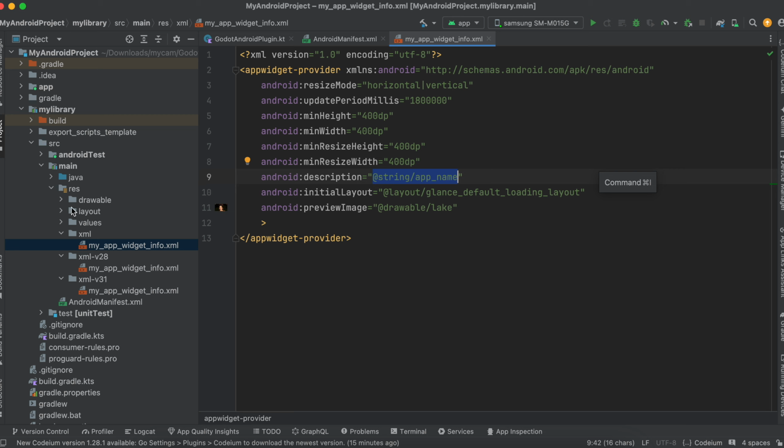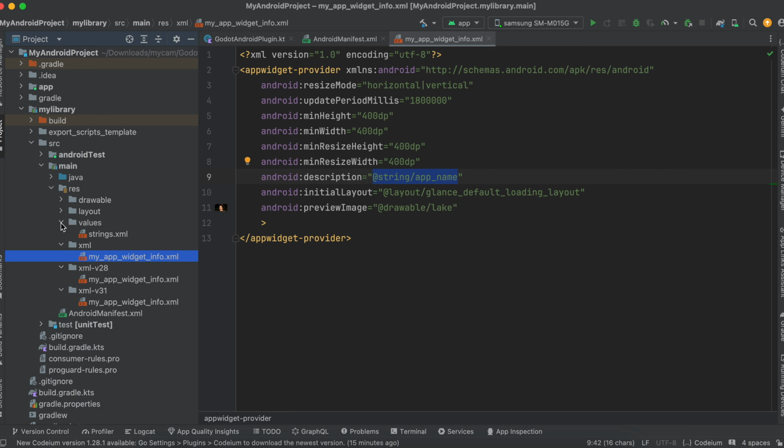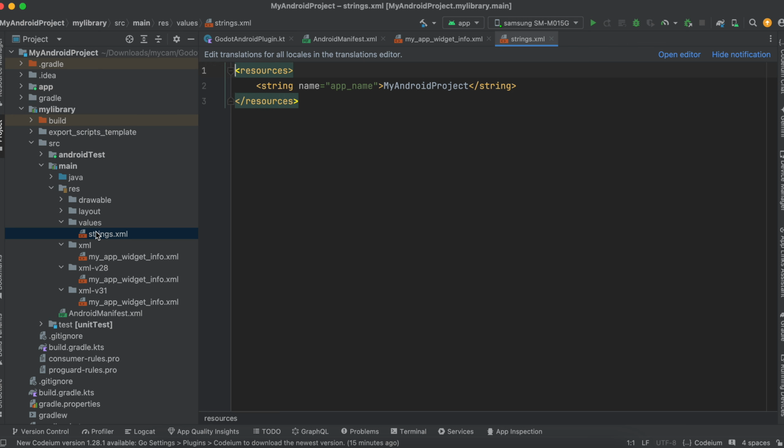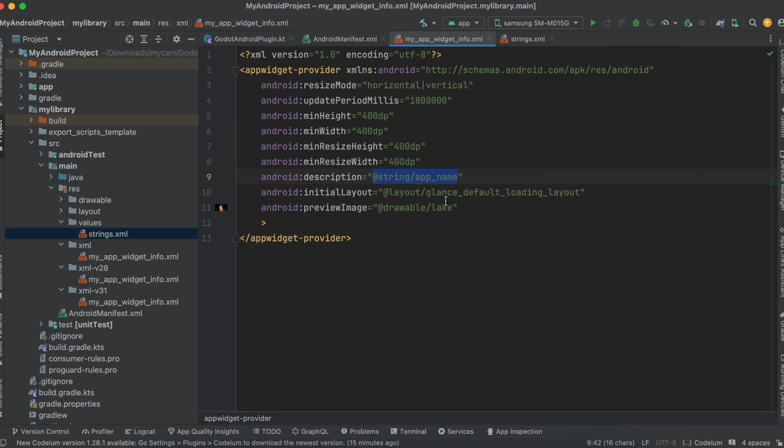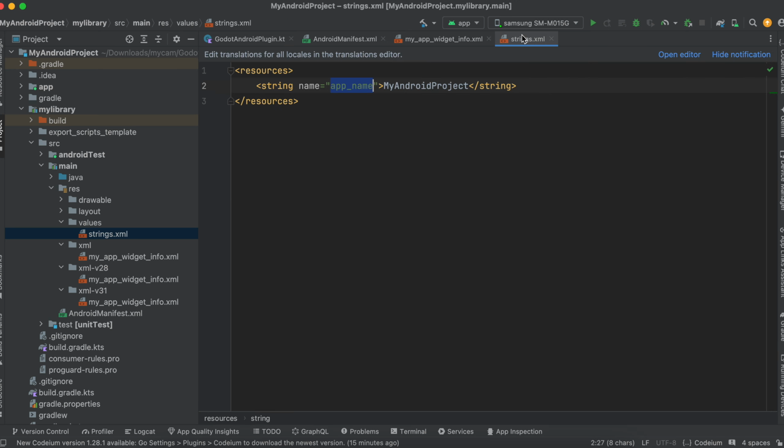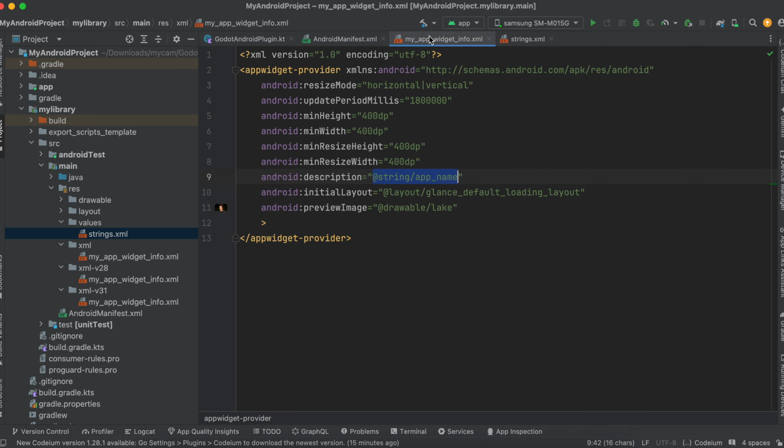So for that, what you will have to do, go to res, you will have to create a folder called values. If that values folder is not already present, inside that you will have to create a file called strings.xml. So here you can see I have given it, and this is the key name which I am using over here, and this is the actual value. Now you can change the key name to whatever you feel like.